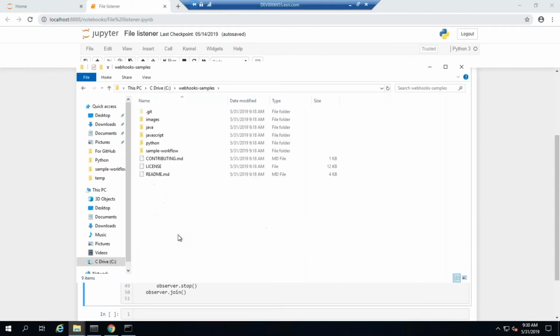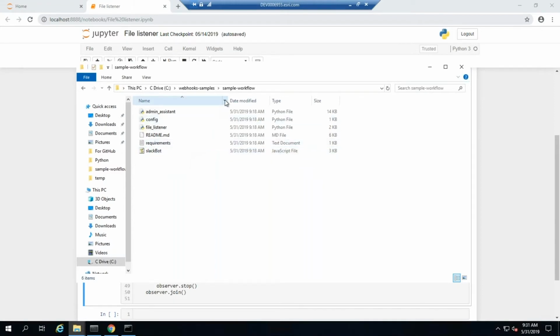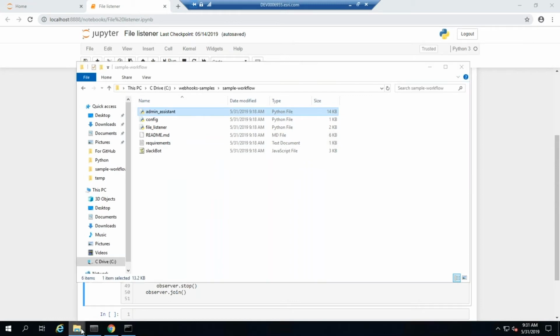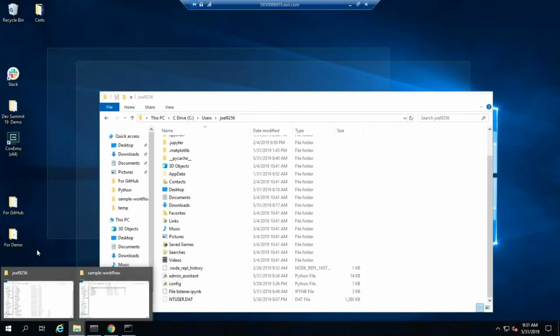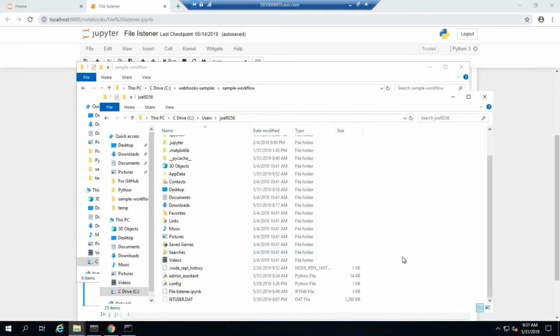And so here is the Webhooks sample repository that Nalika cloned. Again, all of these scripts are here under the sample workflow folder. I've already deployed everything on this environment, but I'll just take this admin assistant script and bring it to my workspace. Oh, it's already there. Okay, great.